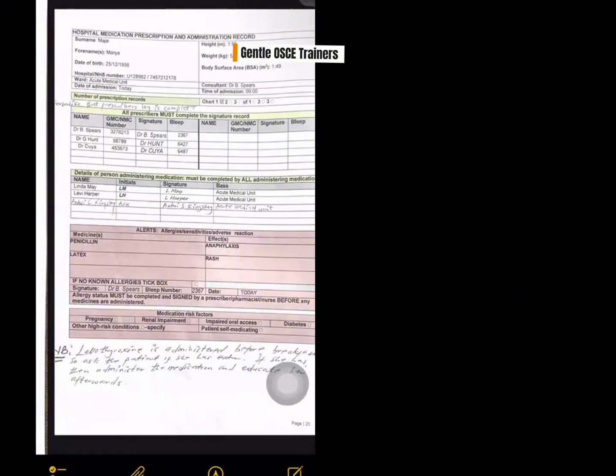Maria, can you please confirm your height and weight for me? Your height is 1.50 meters. Your weight is 53 kg. Is that correct? Body surface area of 1.49 meter square. Ward acute medical unit. Date of admission today. Consultant Dr. B. Spears. Time of admission 9:00 hours. All prescribers' details are present.